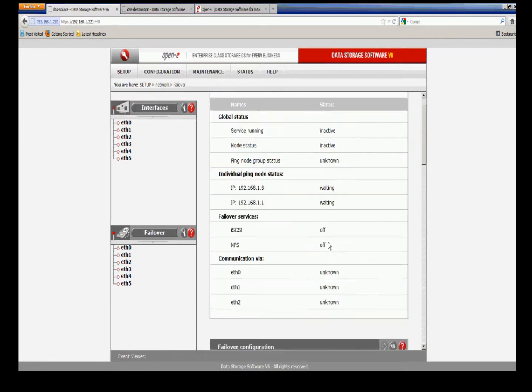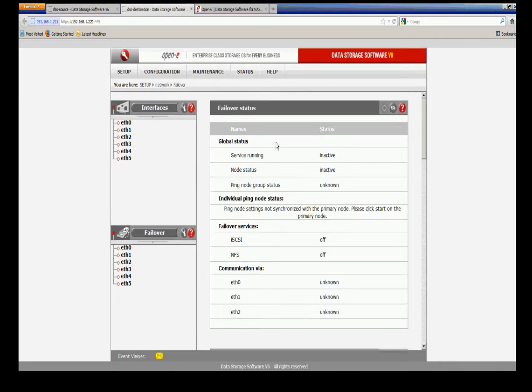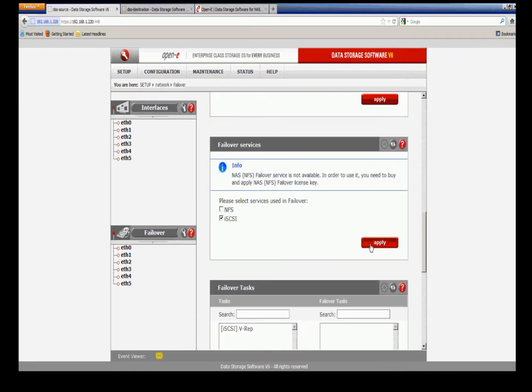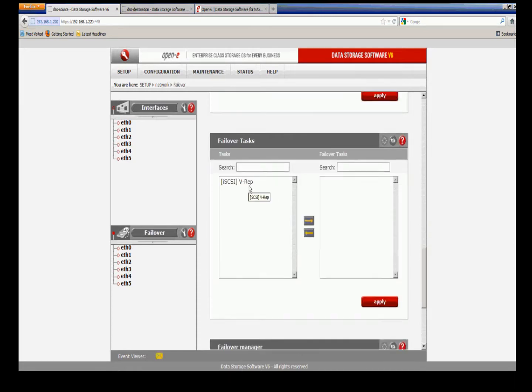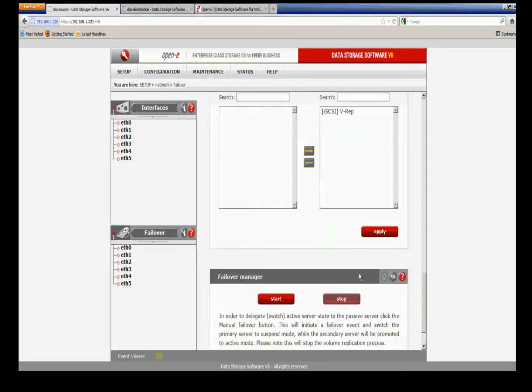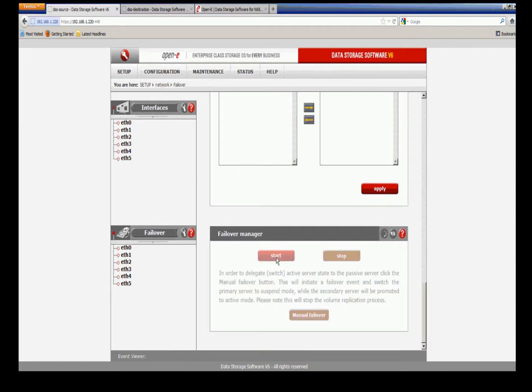And then we'll scroll down, but before we scroll down, I'm sorry about that, I wanted to show that we're looking for the ping node status to say okay, and of course it did find them and verified it. It'll also do that on the secondary; when we reload, when we complete, you'll see all this being updated once we start the failover service finally. So scroll down, we want to select iSCSI and apply. And here you'll see the volume replication task that we've created. Let's swing this over to our failover task and hit apply. And once this is completed, we can click on the start button below.